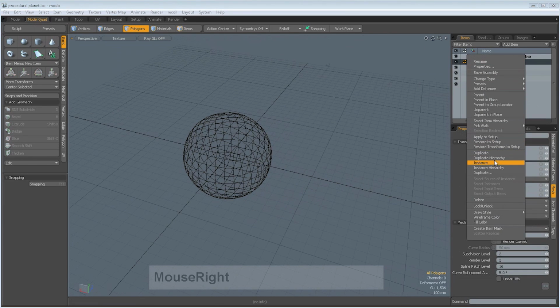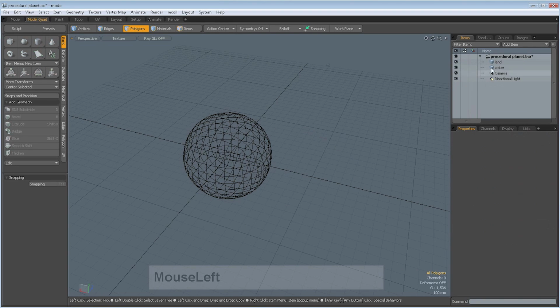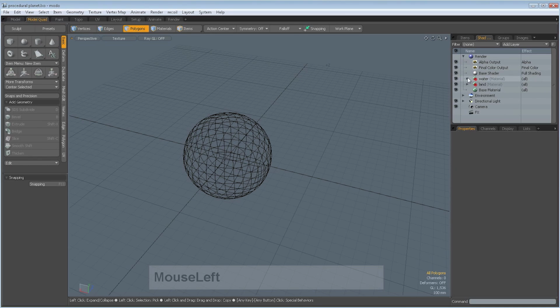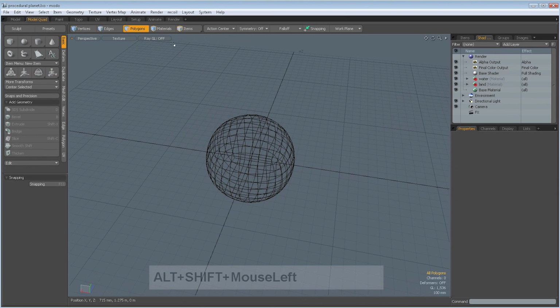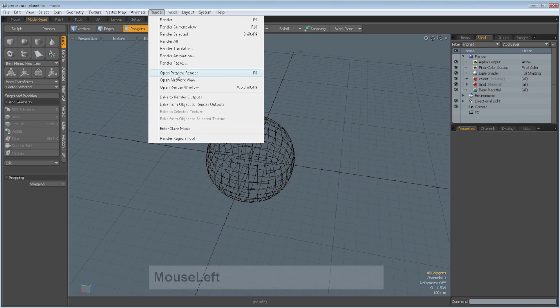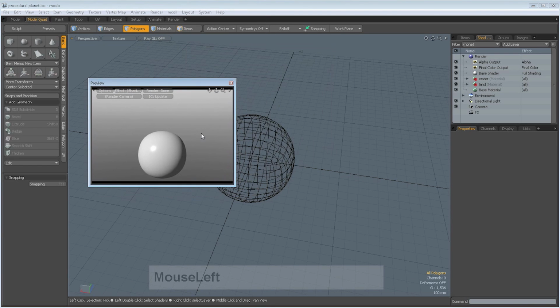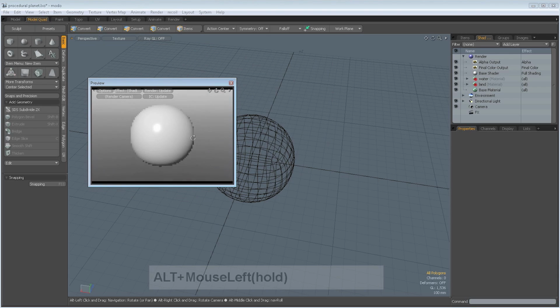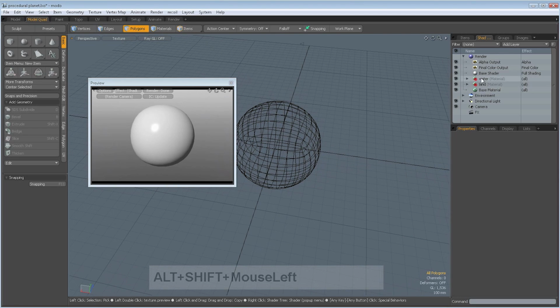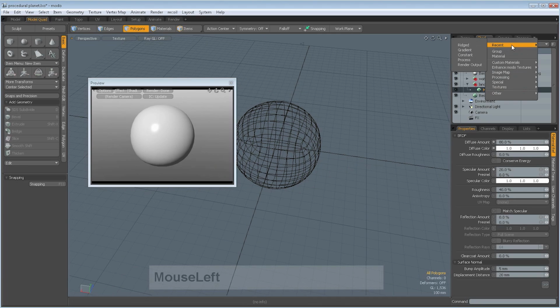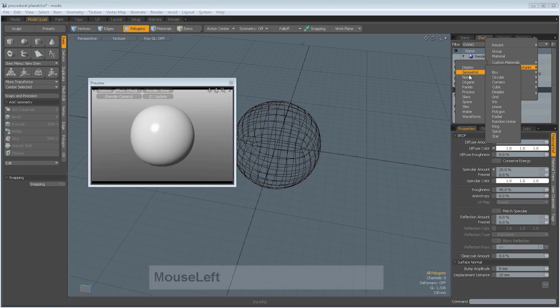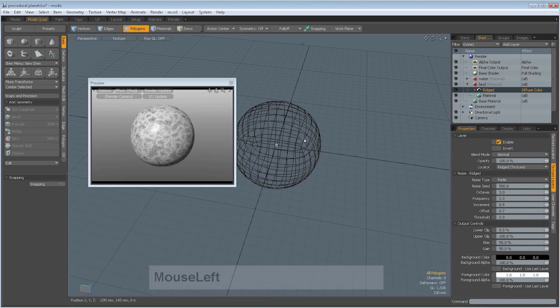Alright, we don't need that mesh, so delete it. And go over to shader. We're going to open up preview render, A to fit. And for land we want to add a ridged. It's under enhanced monotextures, noise, ridged.